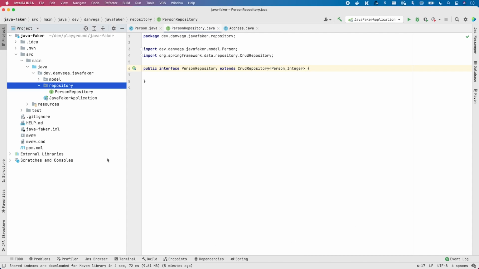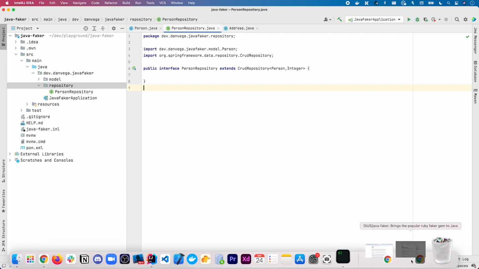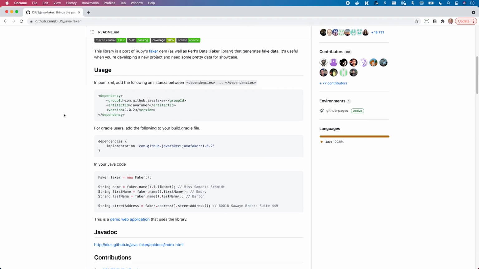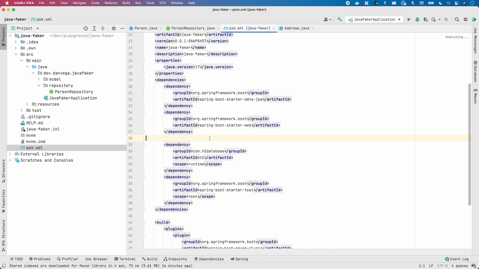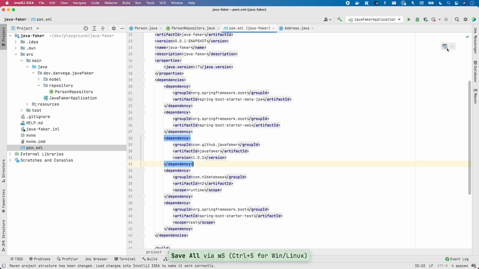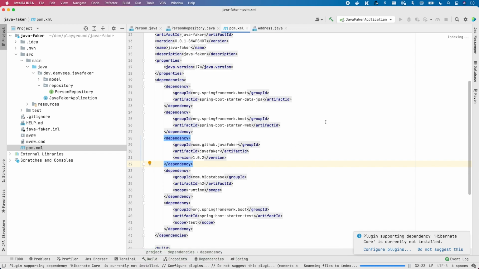Okay, so now the next thing we want to do is take a look at Java Faker. The first thing I want to do is head back over to the website. You'll see here that we have this dependency, so we're going to pull this dependency into our POM. Let's head back over here, open that up, and add this as a dependency. Go ahead and refresh Maven to pull that dependency down, and that will bring it into our project.